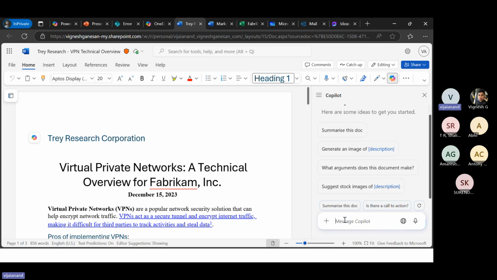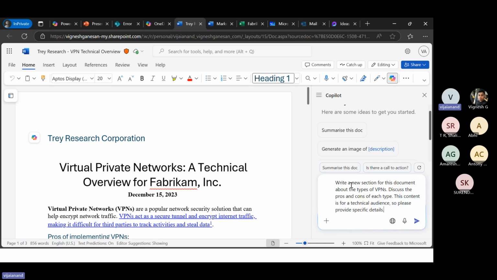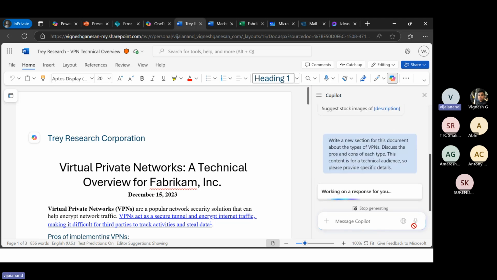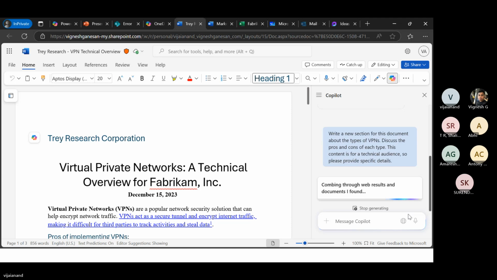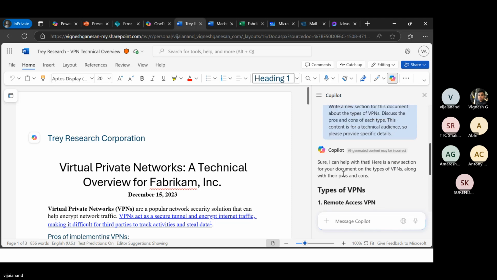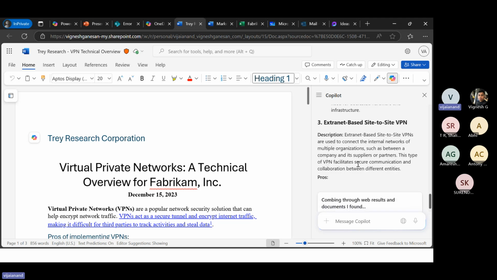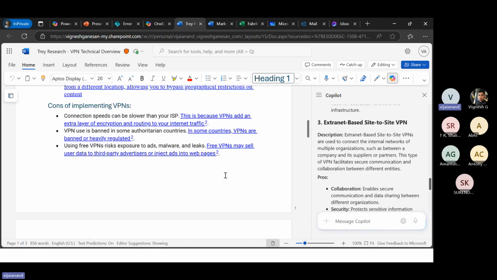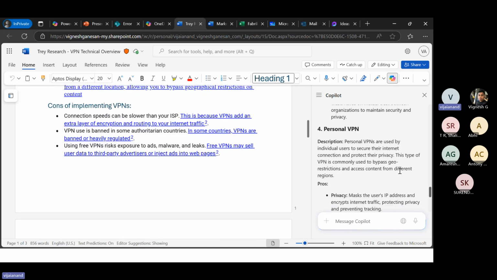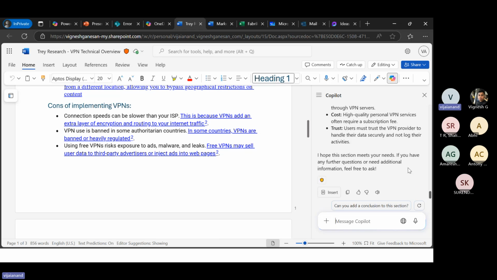So what we will do is enter this particular prompt: write a new section for this document about the types of VPNs, discuss the pros and cons, so please provide specific details. Let's click on this one. It is generating all this information. You can either copy and paste it, or once it has been generated, you have an option to insert it.